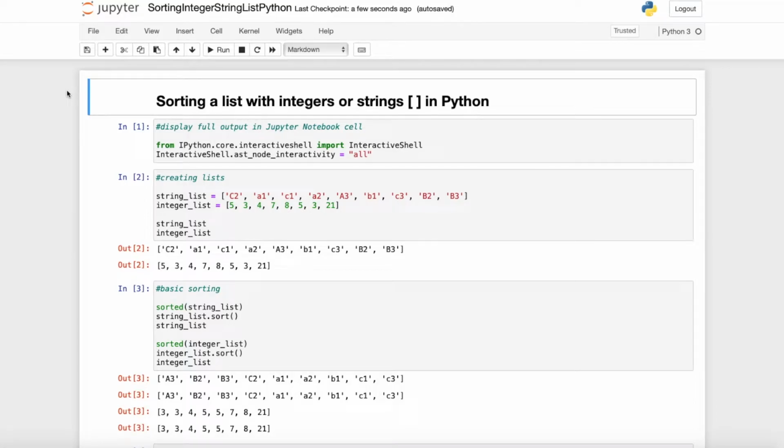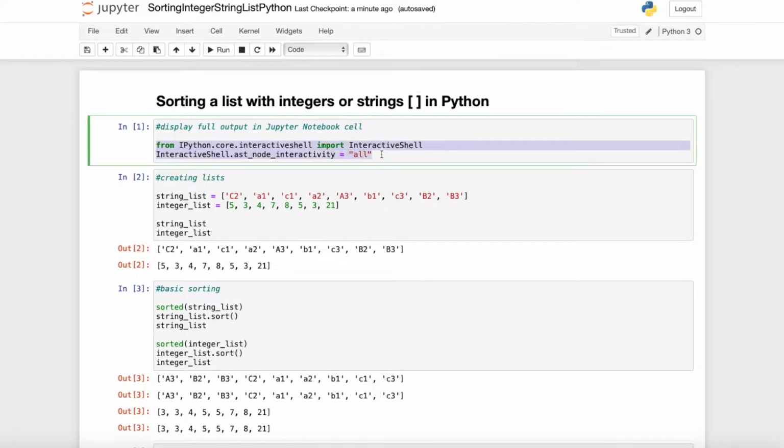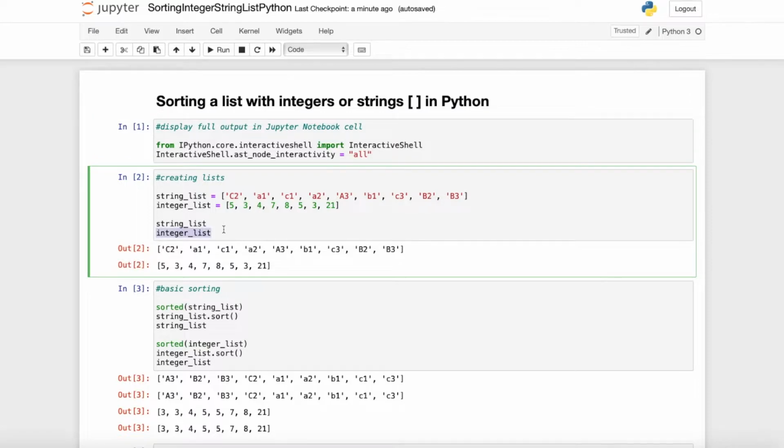In this short Python tutorial, I want to show you how you can sort a list with integers or strings. First of all, I just use this command here just to display the full output in a Jupyter Notebook cell. With that, we actually get several outputs here and not only the last one. So let's create some lists.